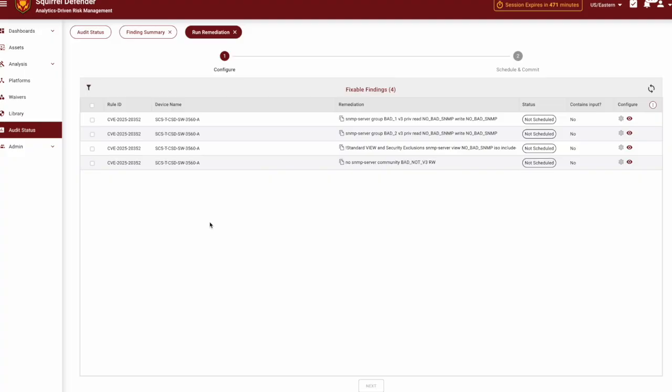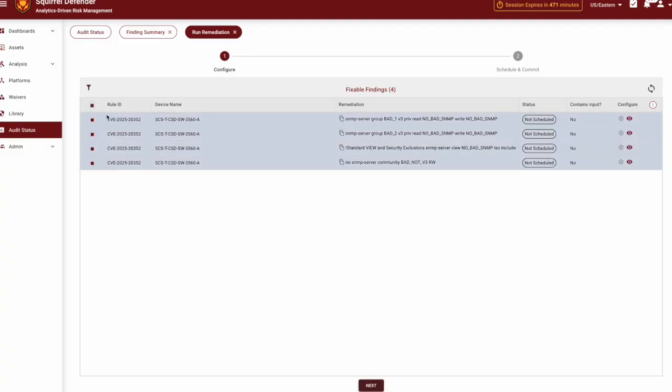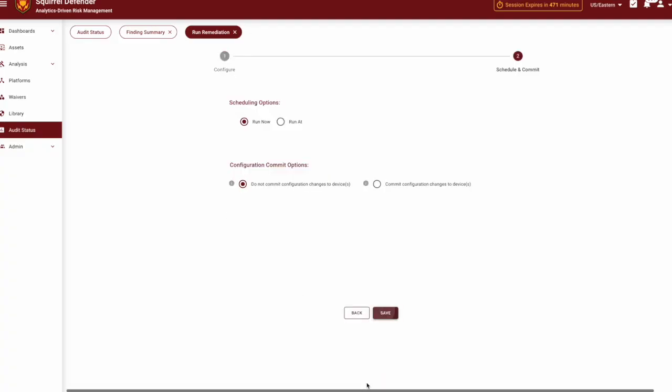And we do this by design. We want our users to get approval from the CAB, make sure it's performed during that change window, and then we allow the user to select which findings to perform remediation against. We're going to select all of these and click Next. And we're going to go ahead and schedule this remediation to execute now.